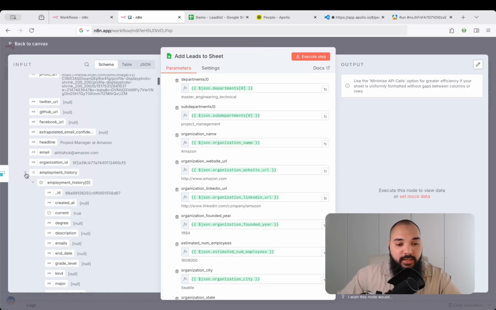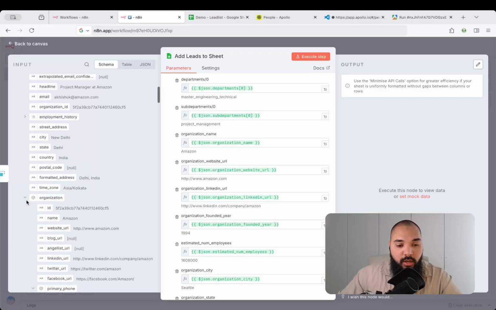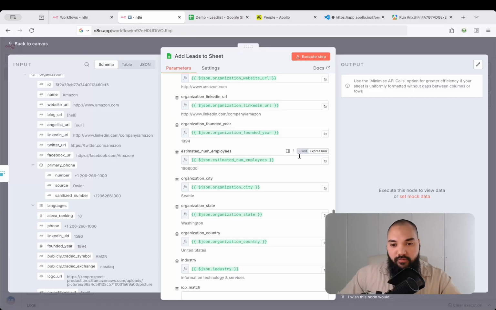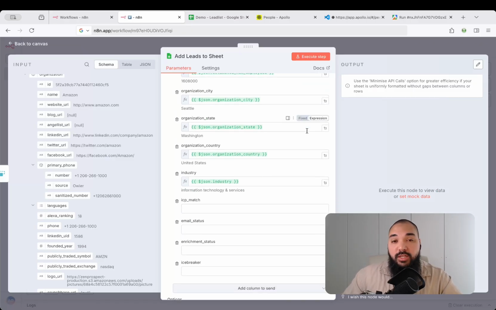You do have a lot more data, obviously. As you can see, you can get into the employment history. You can get into the organization. There's a lot of information about the organization itself, right? So you can get a lot of info on that, like the number of employees, the founded year. So these are all parameters that we can use to create a really personalized message. And then yes, this is already it. So I just drag and drop this into the corresponding field.